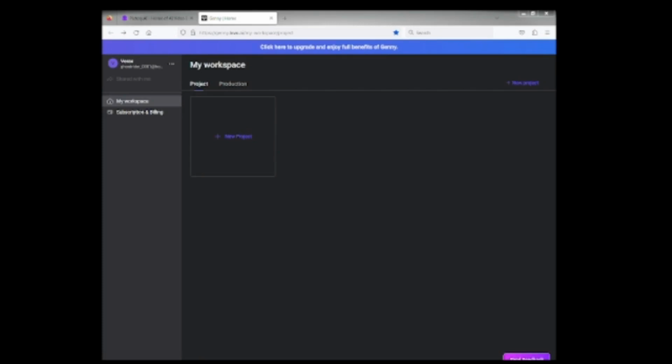The third tool that we're going to use is a text to speech AI tool. I'm not too sure how they pronounce this. It's either Genny or Genny. It's spelled Genny. I'll leave the URL in the description below.